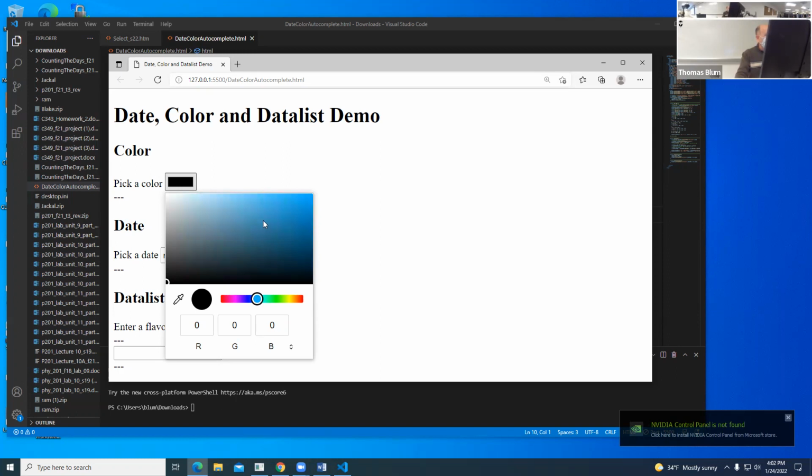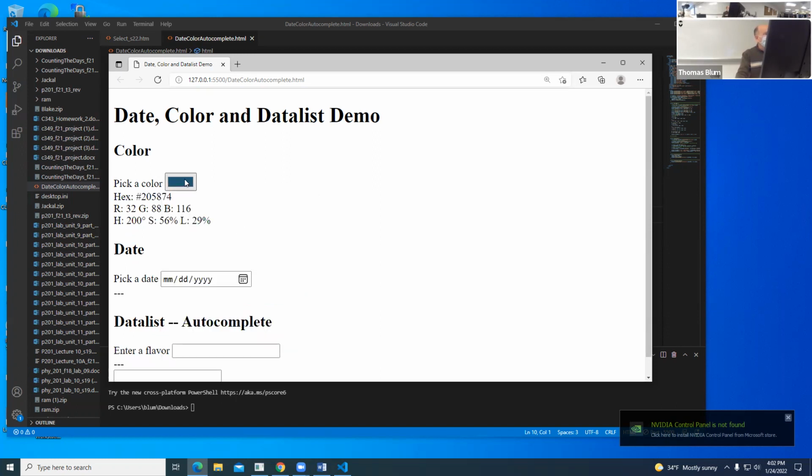Some kind of a blue, and then a shade of that blue. And there we go. So this allows me to pick a color. This hex is going to be what comes sort of just automatically. So there's almost no work to get the hex code from the color input. And then I do more work to get the RGB and even more work to get the HSL.